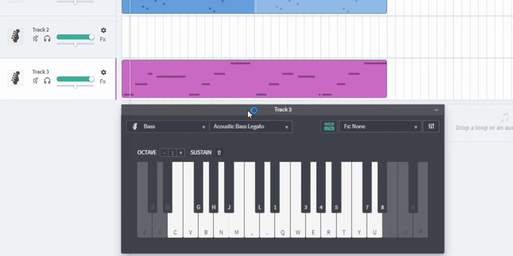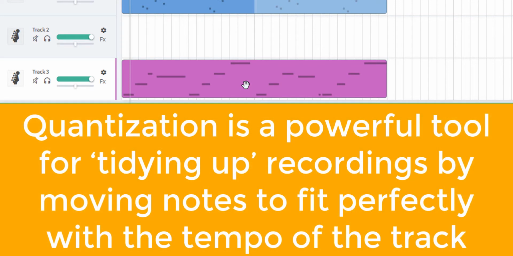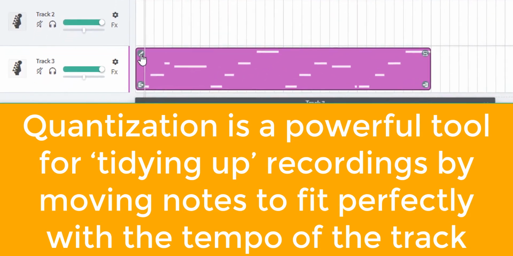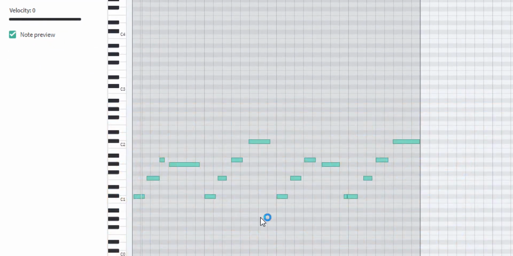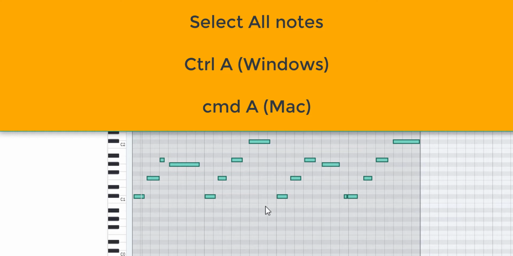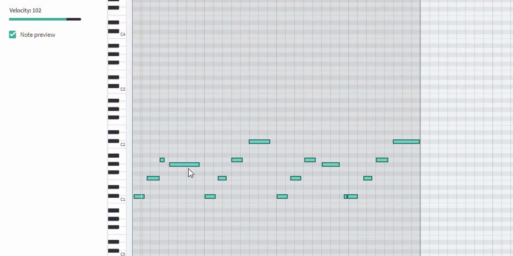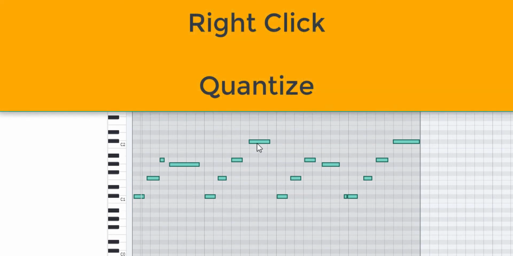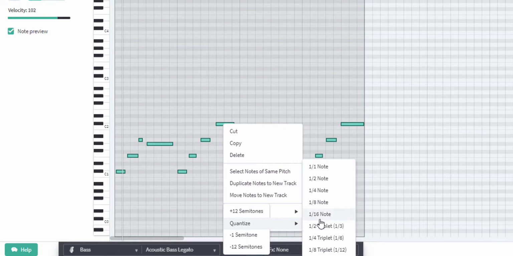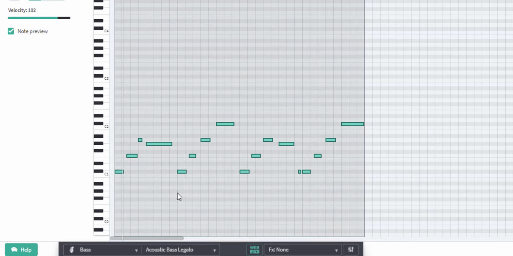So perhaps the first thing I'm going to do is quantize. To do that, we did it in the last video. Click on the track, go to the little pencil, and there are the notes. So I need to select them all, which is Control A or Command A on a Mac, and they go slightly darker green. Then I click on a note, right click, and go down to quantize, and let's try 1/16th note. You can see them slightly move, but let's have a listen how they sound.